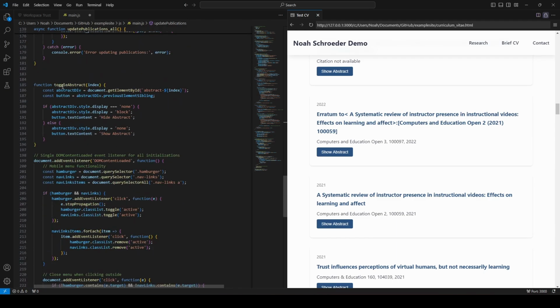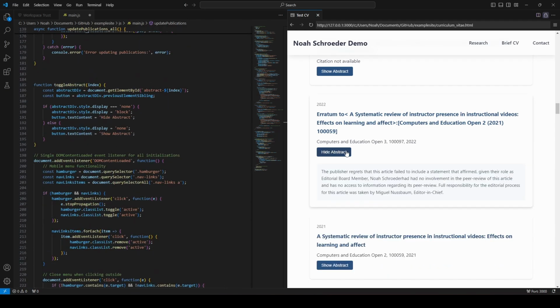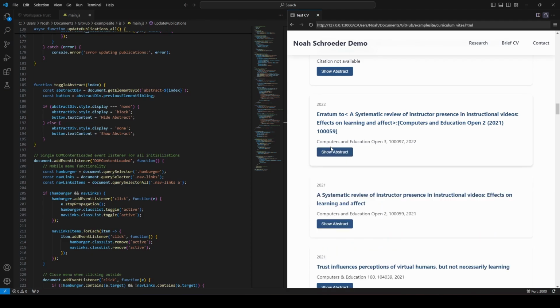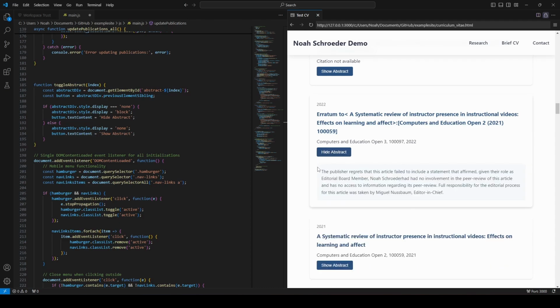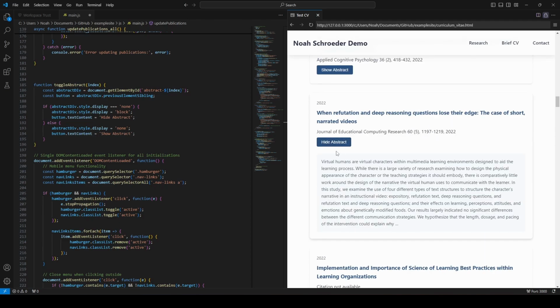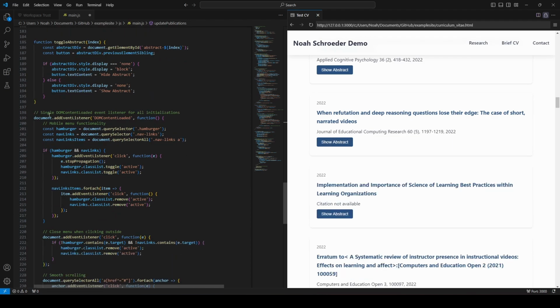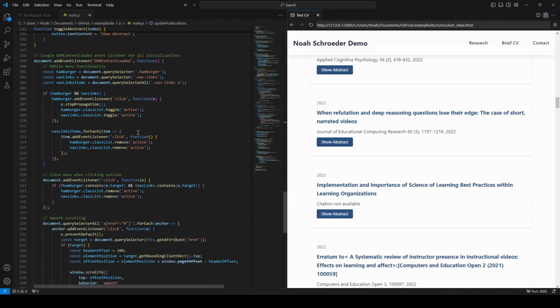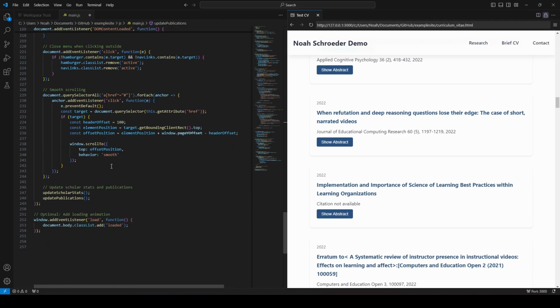Then we have our script for toggling the abstract, where we can turn that on and off. Oh, okay. I was wondering why this is not showing the correct abstract here, and it's because this is an erratum. If we look at the others, it is showing the correct abstract. Then we have the listener for the initializations. It's basically listening for these different functions to be called, is my understanding. Then we have a few more things.